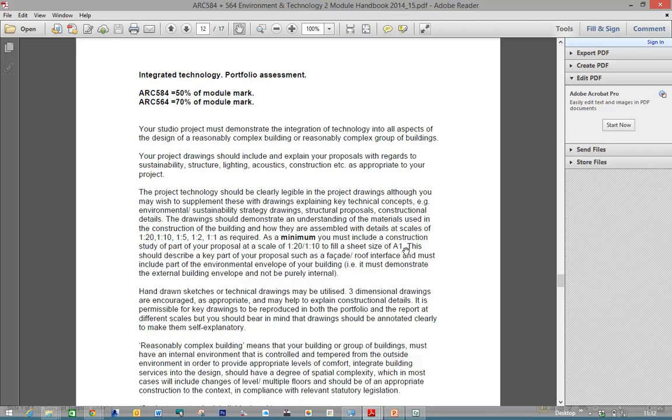submission requirement. Okay? The reason we've had to bring that in is because sometimes students were not looking at their technology in anything more detailed than 1 to 50, and you can't really explore materiality and construction at 1 to 50. So we have said, it needs to be a minimum of 1 to 20. Okay, and it needs to be A1 because we don't want little tiny drawings.